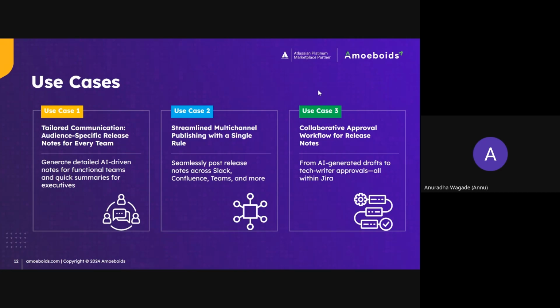Moving on to the use cases. We have added a couple of use cases here in terms of how ARNR can help you with tailoring your release notes with the help of the AI feature, of course, and the other features like different types of templates, actions, and rules, etc. So the first use case is about tailored communication.